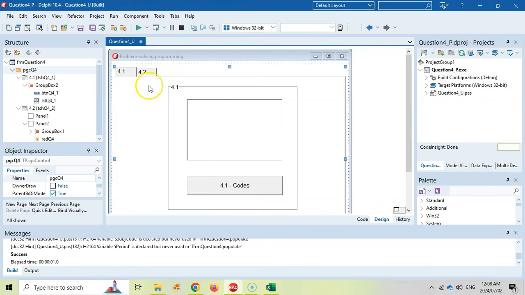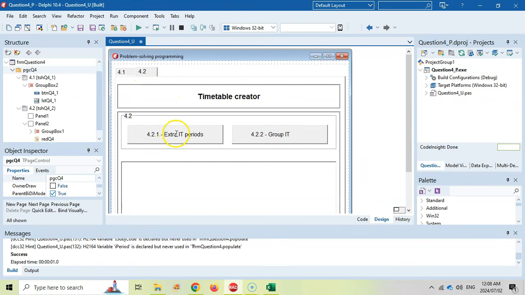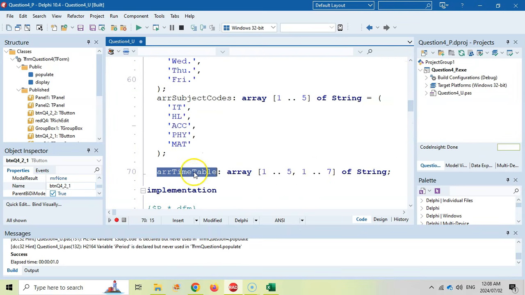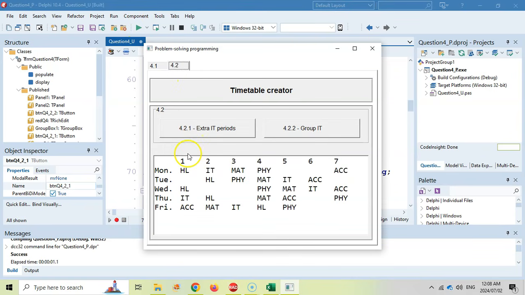So we're going to come over here to the second tab. We're going to come on to extra periods. And I think that is the function that does the displaying of the array. If I scroll up here, there is array timetable. So we're just going to believe that it's got values. If I run it, you can see here that we have those values. Now ours look different to the actual program, but that's because these are random.